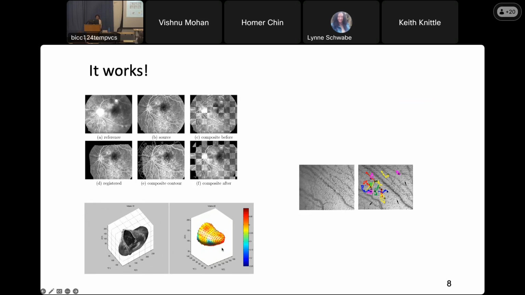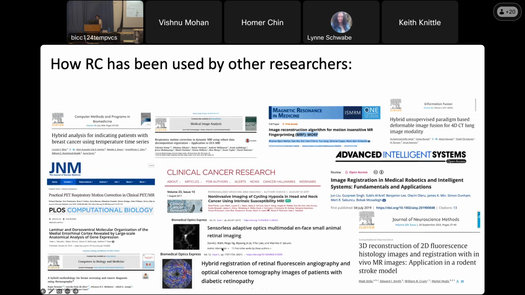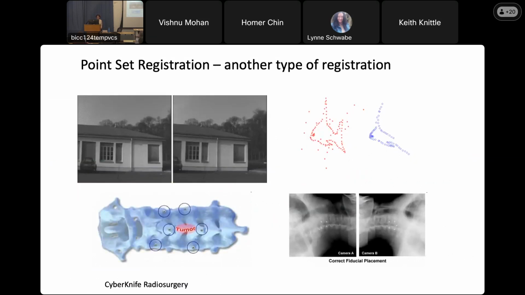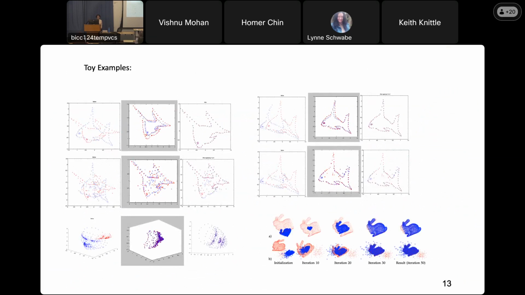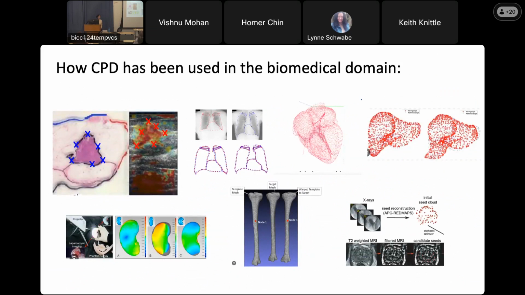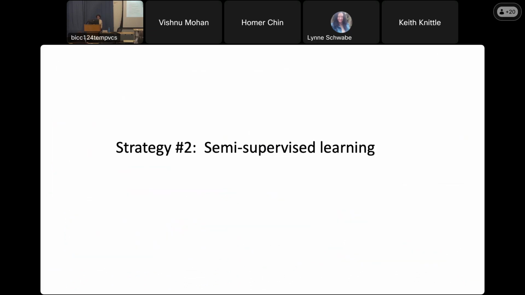This method has also been used by many other researchers to register MRIs, CTs, PET images, retinal images, and histology images for tasks such as motion correction, image fusion, atlas building, molecular organization studies, and cancer screening, et cetera. So it was well adopted by the research community. I probably skipped this; it shows other algorithm development we did on image registration, but I will skip those in the interest of time.